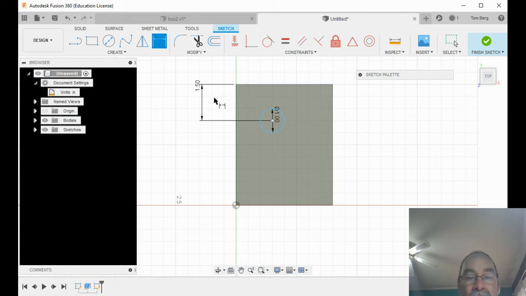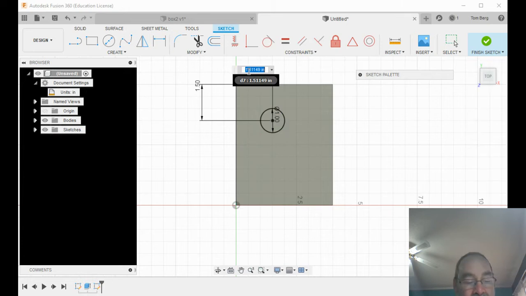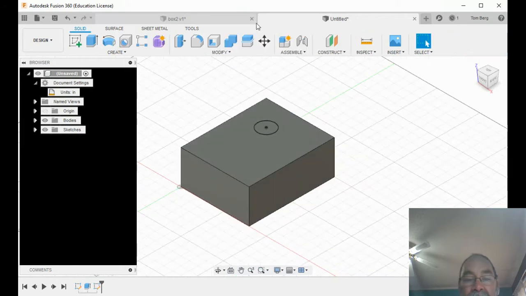Okay, notice it moves it there, and I'm going to click on this one, click on the left-hand side, bring it up so I can see it. It's 1.511. I want it to be 1.5. And type it in and enter. And then I want to finish my sketch.